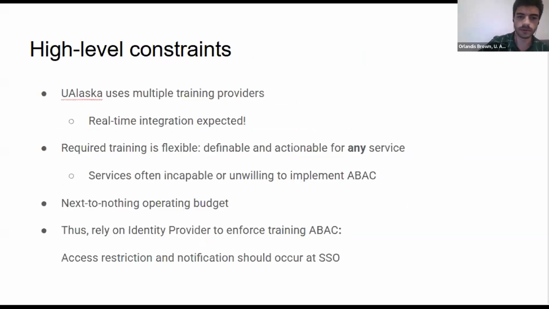So maybe more on the requirements that we were given. I guess the expectation for the service that has been developed began with the integration being in real time as quickly as possible. You'd like to complete the training that you're assigned and be able to log into the service that requires it immediately following that, assuming you had been restricted from logging in before that.